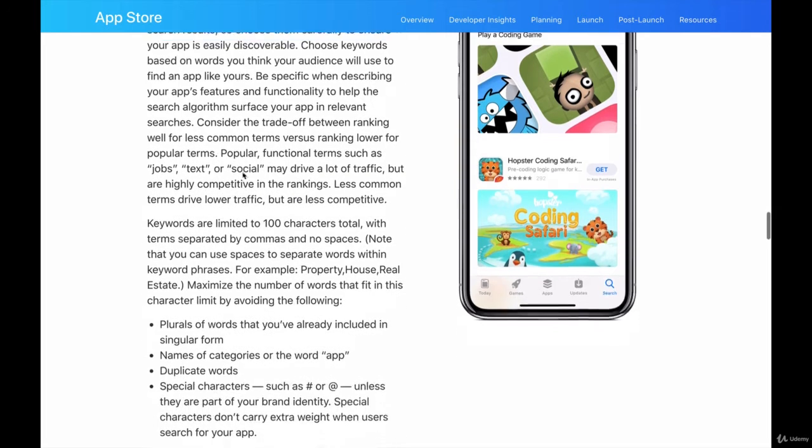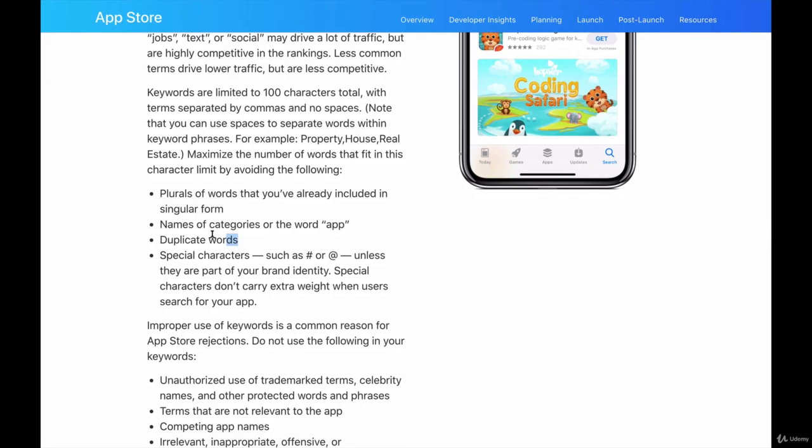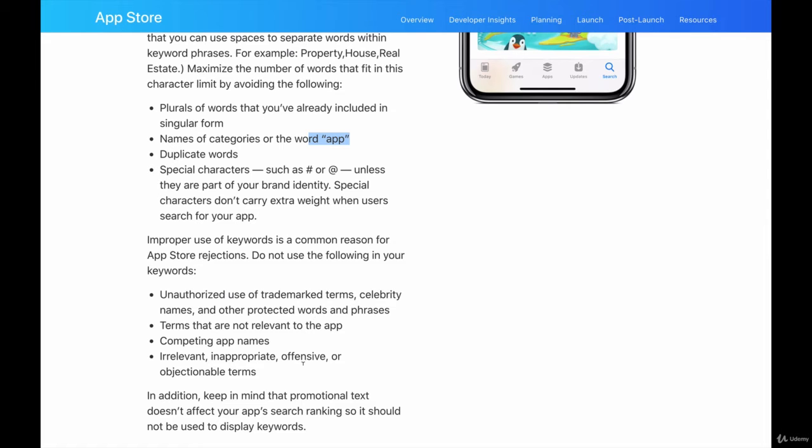Now, this is right from Apple. A couple of restrictions: don't duplicate the words. You don't need to say the word app. And some things that app developers ask all the time: don't use competing app names, don't use inappropriate or irrelevant keywords, and don't use protected words or phrases, or celebrities or trademarks. So for example, you would know Instagram is a trademark and you just don't use that. And because a lot of app entrepreneurs ask me, can I use the app names of my competitors? You could try it, but you might get rejected by the review team at Apple when you upload your app.